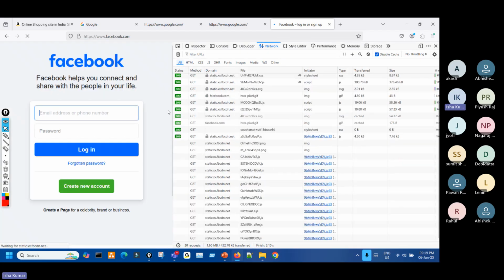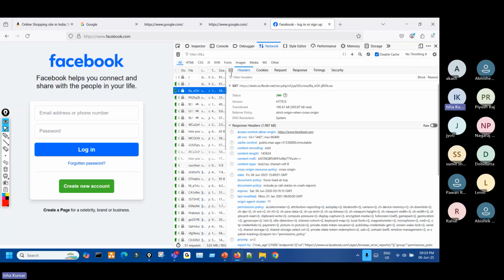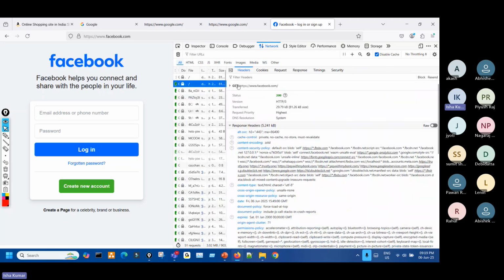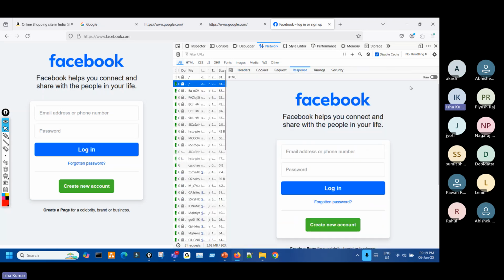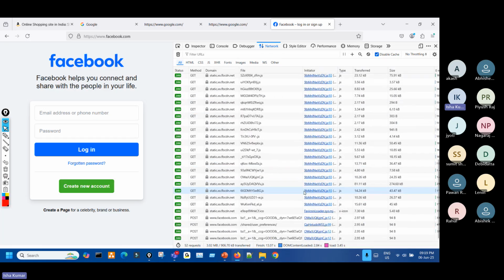So this is the best, right? So this is the page, and you can see here it looks very simple, right? This is the request, this is the response, which is in code format. And after rendering, it looks like this.